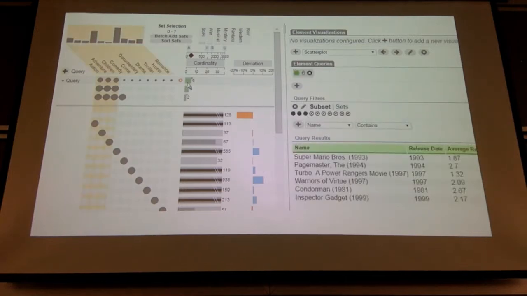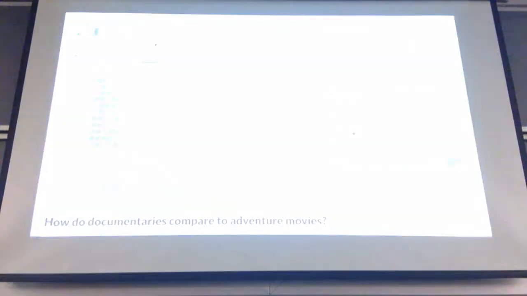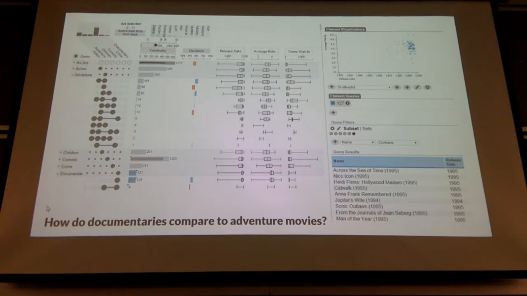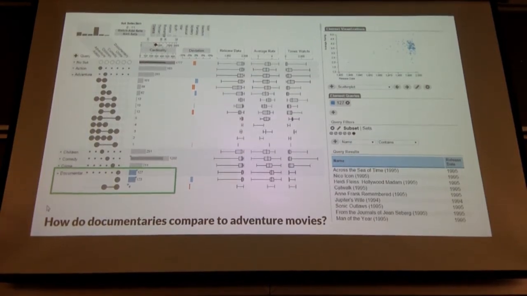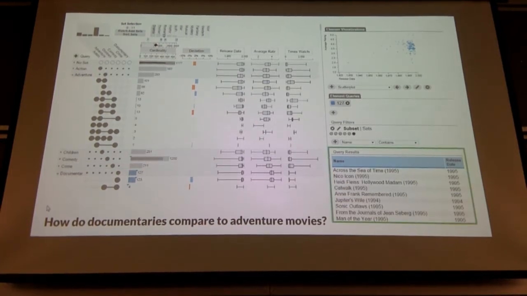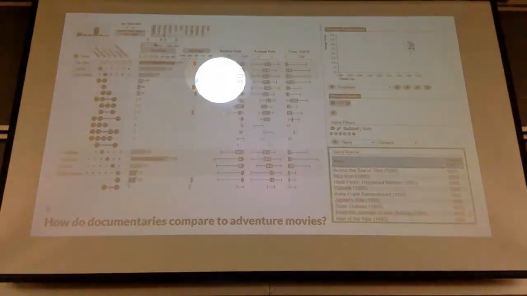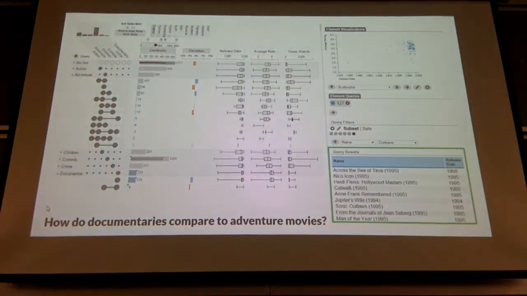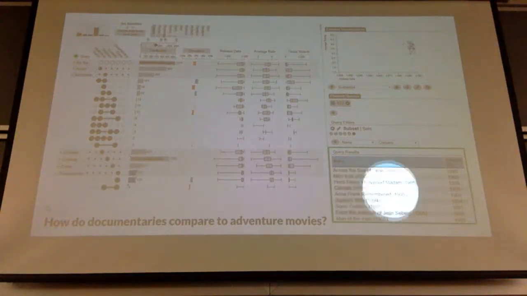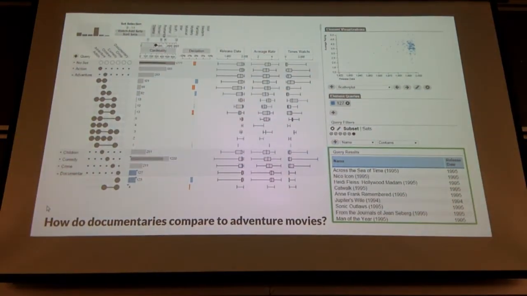Okay, so let's look at some specific examples for elements and attributes. How do documentaries compare to adventure movies? That is a question you could ask with a tool like this. First we see that documentaries don't really mix too much. There are some crime-comedy documentaries, but mostly documentaries are by themselves. If we compare that to adventures, we can see that adventures mix a lot. If you want to see what the specific documentaries are, we will see that down here in that table.